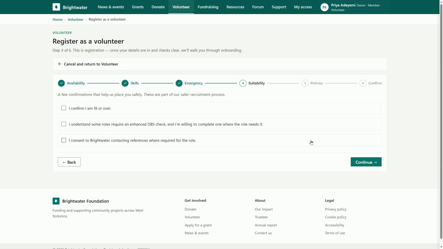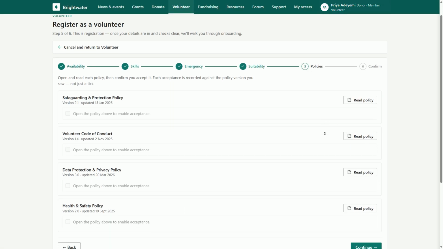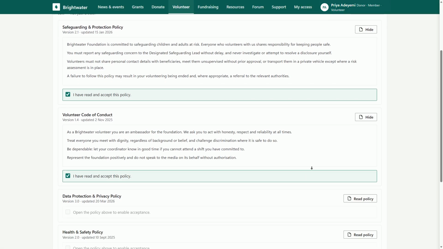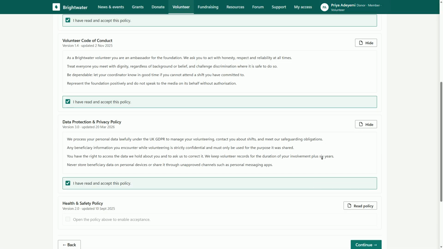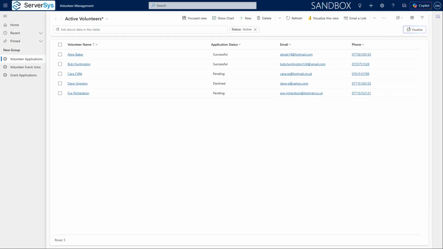Next, an applicant is asked to provide an emergency contact and details of any access or support needs. Once they've agreed to the terms, they need to confirm acceptance of the organisation's policies, such as the Volunteer Code of Conduct, Data Protection, and Health and Safety. Each form is written back to the connected CRM system.